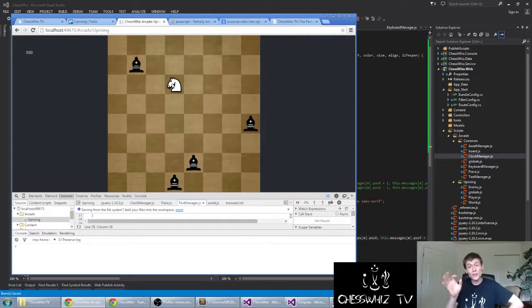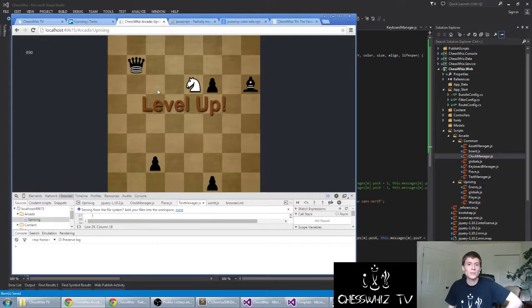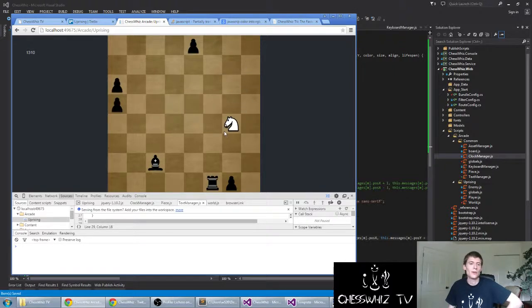I'm not really happy with all the fine-tuned settings of the manager, as you can see, the text manager, but you can see how easy it is to integrate into the game to level up and just tell the player that he's leveling up.